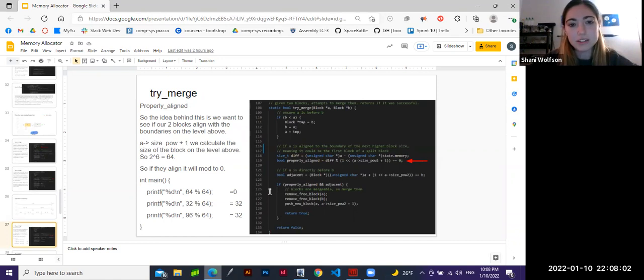Property line. So the idea behind this is that we want to see if our 2 blocks align with the boundaries on the level above. So we add 1, we calculate the size of the block on the level above. So 2 to the 6 is equal to 64. So if they align, I'm basically doing a modulo operation here. So if they align, it'll amount to 0.